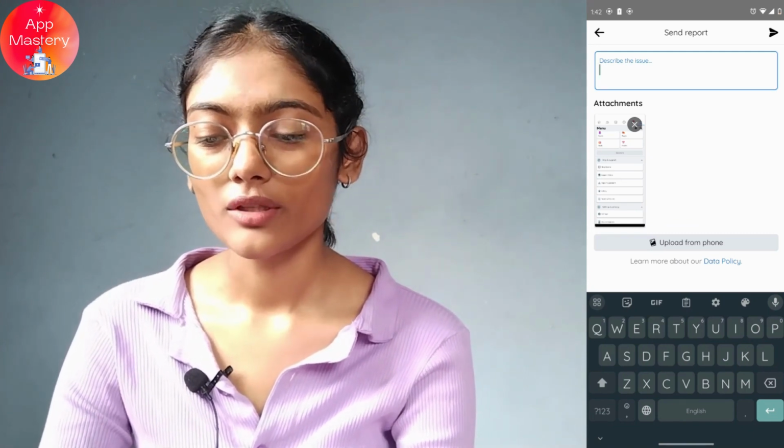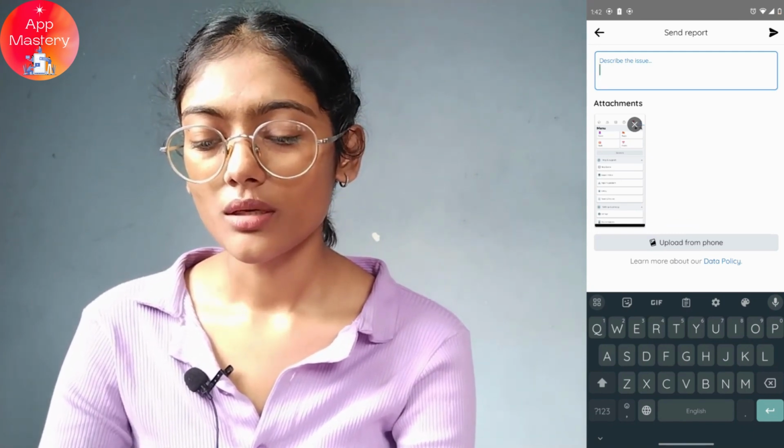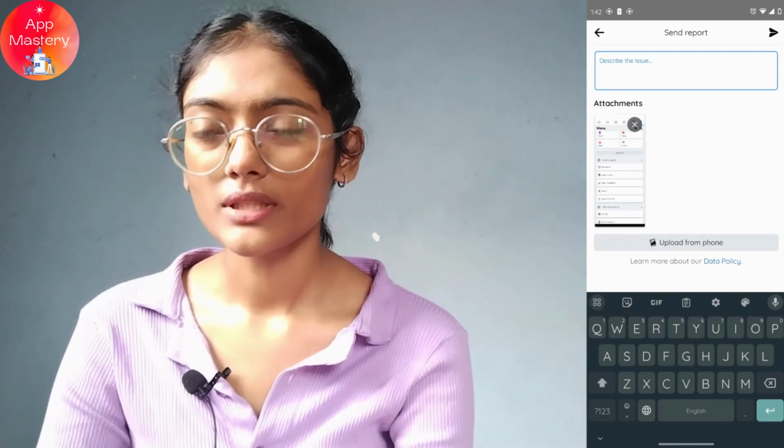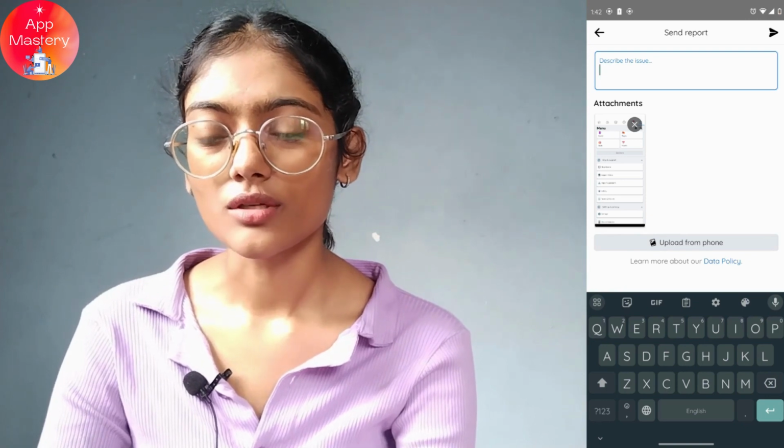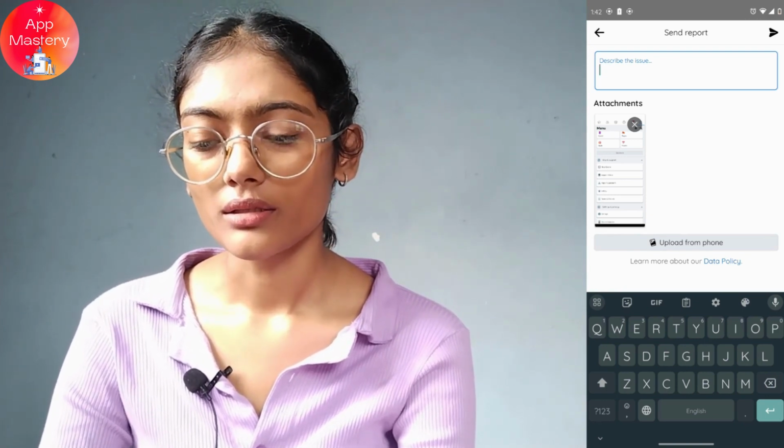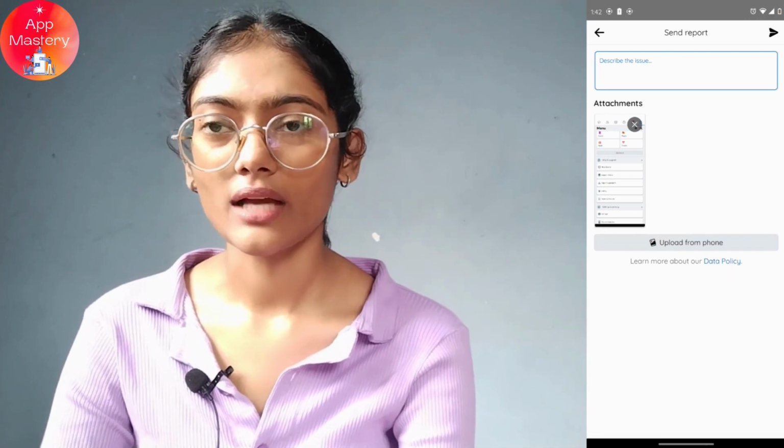And after describing your issue, you can simply upload some screenshots from your phone by simply taking a screenshot, and after that you can simply tap on the arrow which is on the upper right corner, and after that Facebook will take action on that.